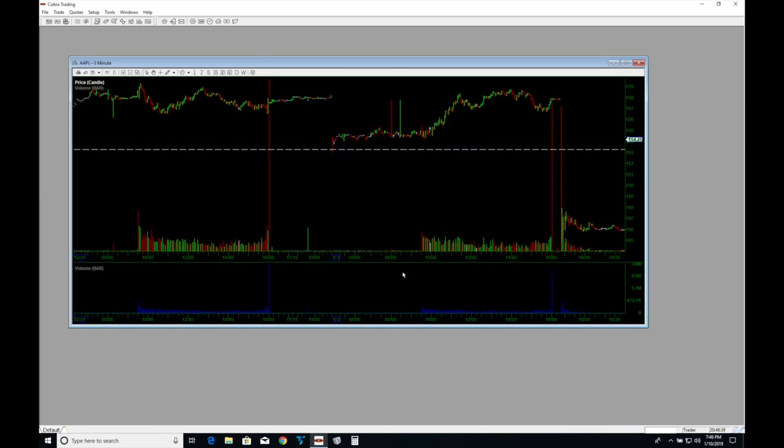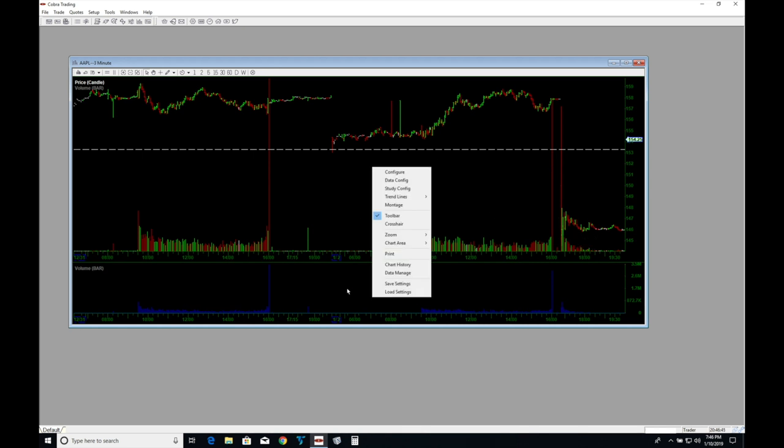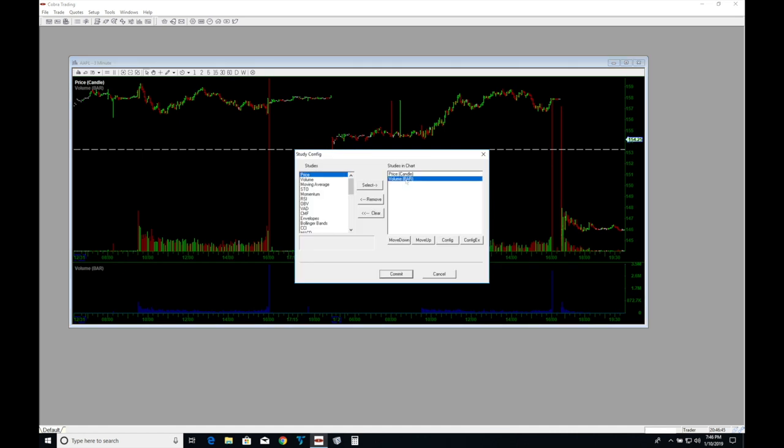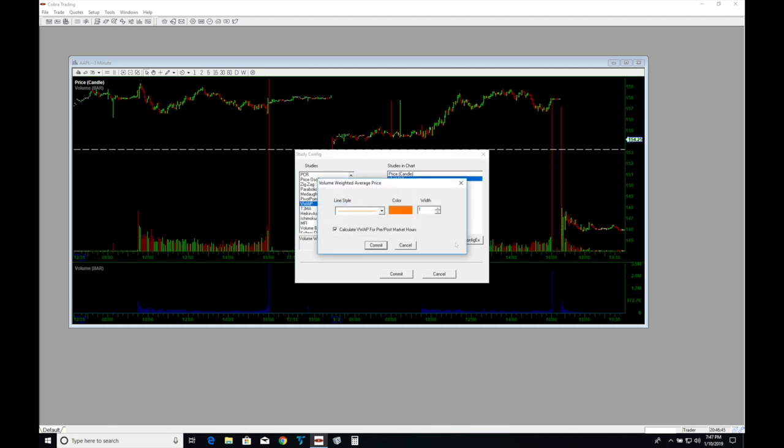Your volume is going to be on this part of the chart and it's going to interfere with your price action. But if you want it to display in a different section, you configure that area. So we're going to go to study config. We're going to remove that again. Now, if we want moving averages up here, like let's say we want VWAP in this study over here, we have our color like this. We can tell it to calculate for pre and post market hours.